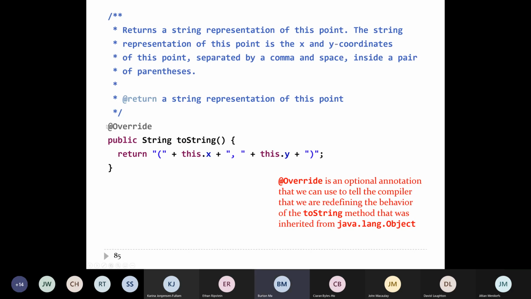In this case, @Override is telling the compiler that this method here is replacing or redefining the toString method that came from the Object class. So you can use this annotation when you are redefining a method that came from Object. That's toString, equals and hashCode for our purposes.